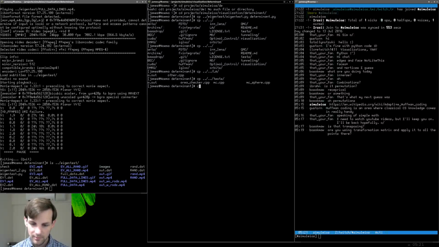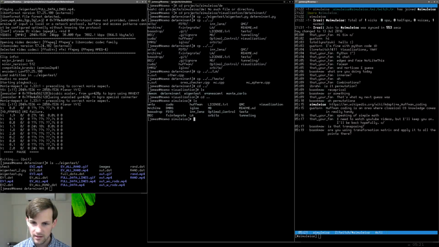Here, let's go back a couple of directories. cd, ls. What do we have here? DMRG, CUDA, FDTD, FX integrate, Huffman, Igloo, visible lens, molecular dynamics, optimal control, orbits, test, tunneling, visualization, quantum Monte Carlo. It's probably in DMRG. And yes, it is. Okay, so let's go back.